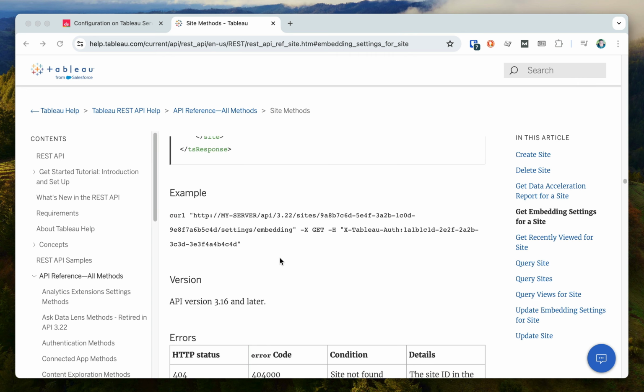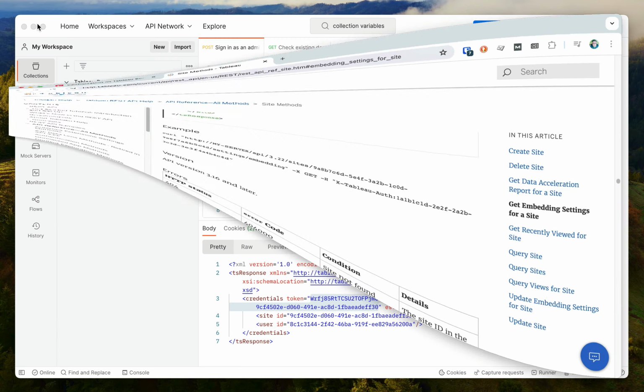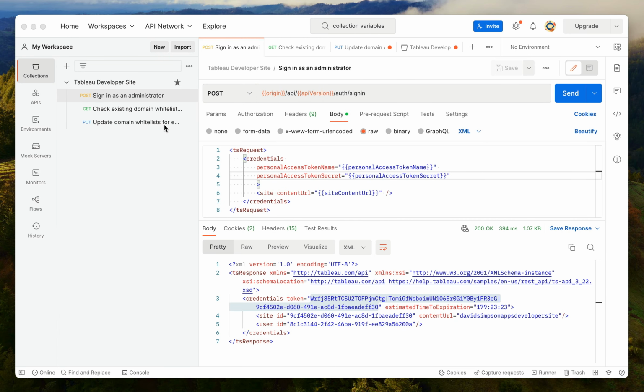So there's no admin user interface to do this, so you have to use curl, something like this, or we can use Postman. So if we look at Postman, essentially we've built this out in Postman, and you can see that we're posting, and I've got some variables here. So mine is, we're looking at the origin /API /the API version /auth /sign in, and this is the first step.